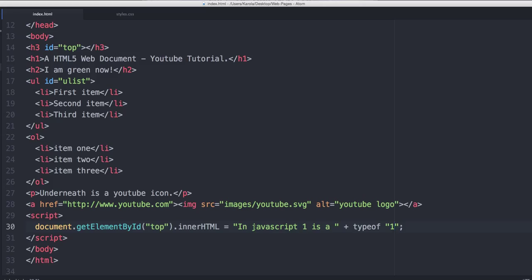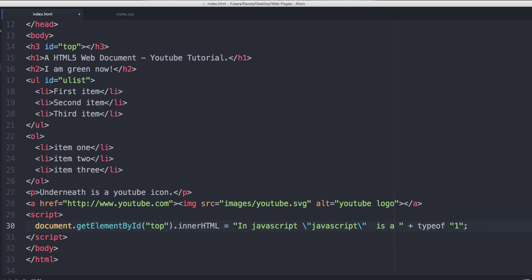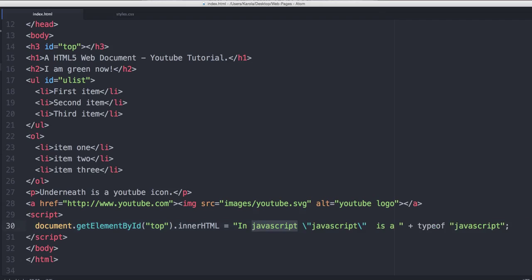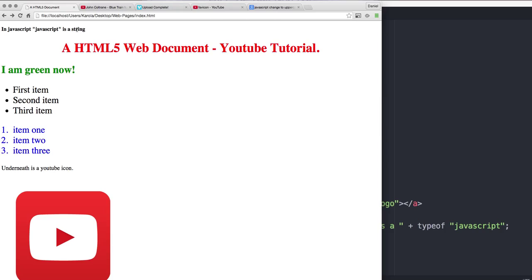So in JavaScript, I'm going to write here in JavaScript, and then JavaScript, save that. So I'm asking in JavaScript, and this is, I don't need that, do I? Right, okay, get that away, save, and then in JavaScript, so I did need that, so I'll just put that back, so redo that. In JavaScript, JavaScript is a string.